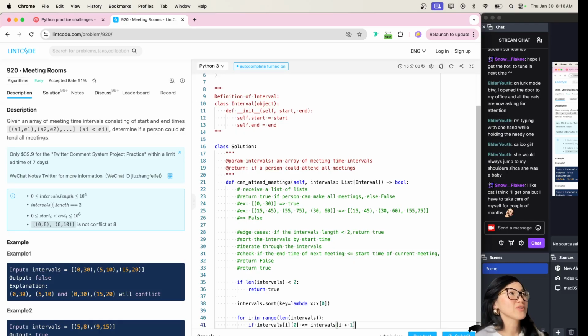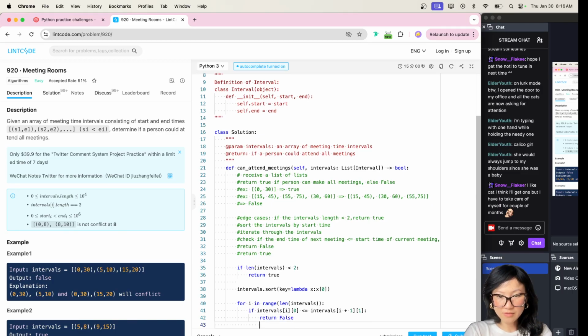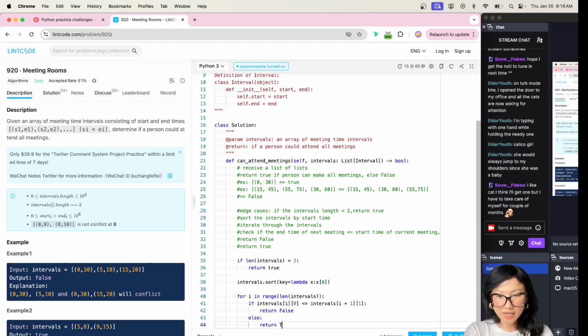If we do i plus 1, I'm just thinking, what if we reach the end? Will that cause us to go out of range? It will, wouldn't it? It will. Return false. Return true.